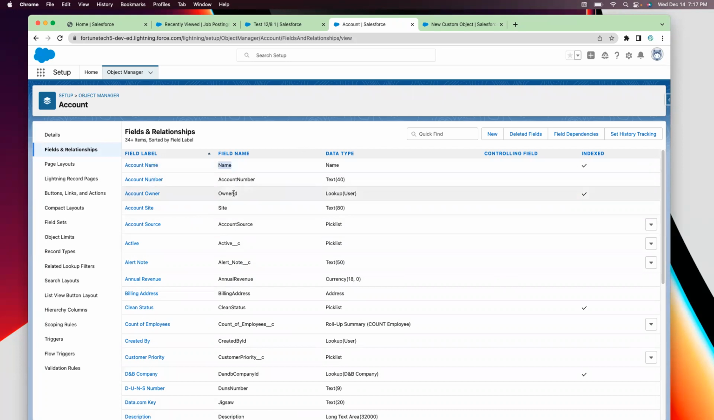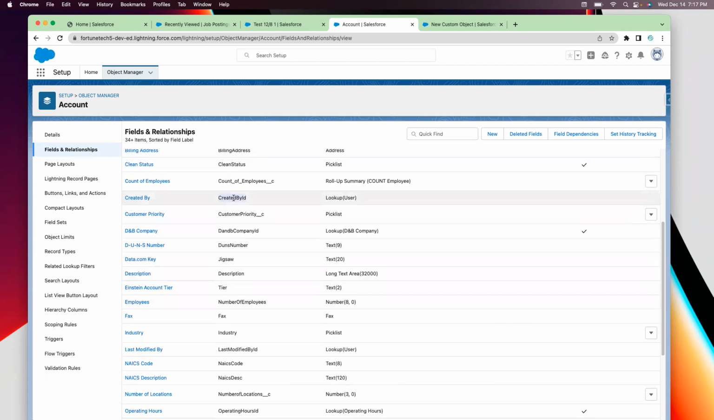So like owner ID, date created, created by, these are standard. Yes. Because even right now we are in the standard object, right? You can see the owner ID field, which is a lookup to the user. Then you can see the created by ID field. Data type is lookup to the user.